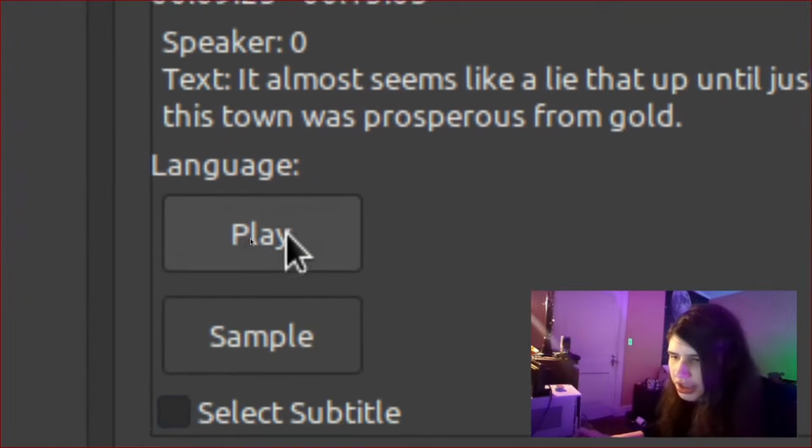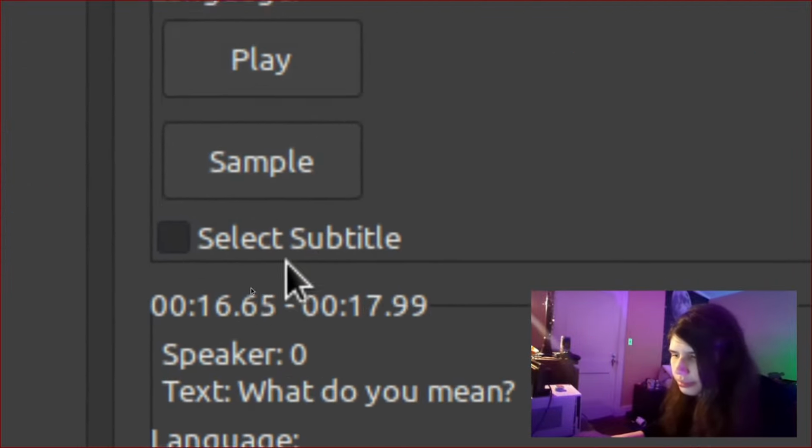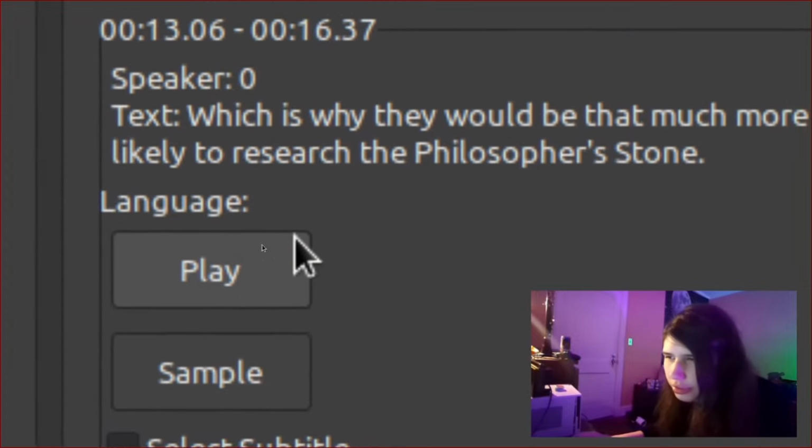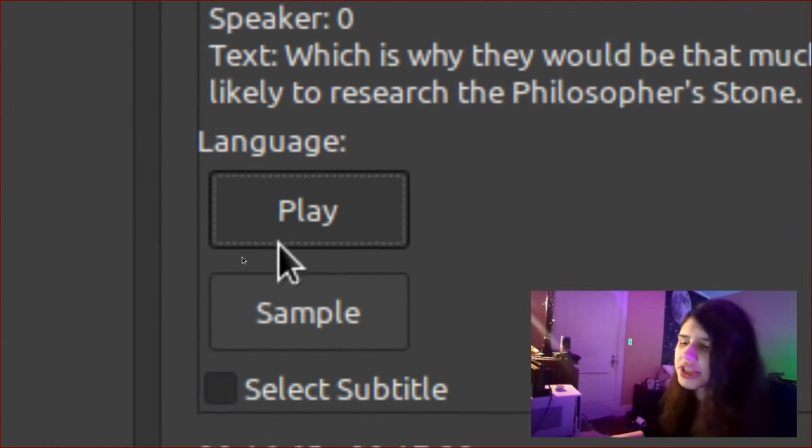But this is Ed right here. Looking around, it's hard to believe they ever produced much gold at all. So we can scroll down. Which is why they're all the more likely to be developing a philosophy.